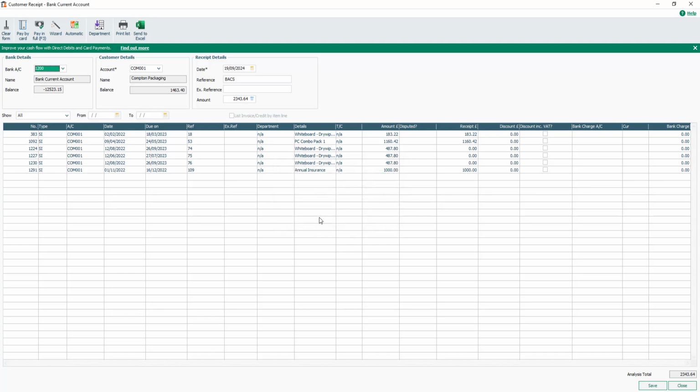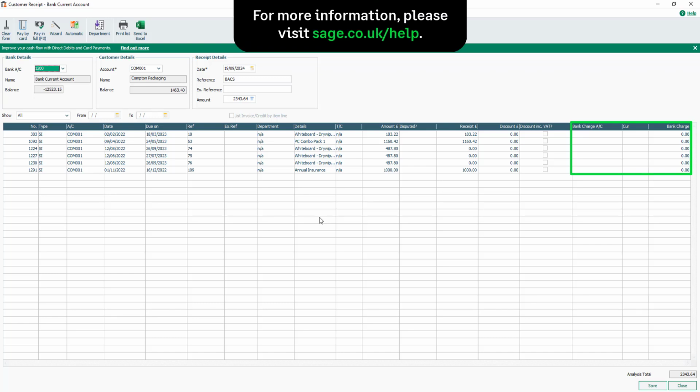Once you've paid all required invoices, the analysis total and amount boxes should match. We'll look at what happens when these do not match in a separate video. As we've received full payment of these customer invoices, no discount should be applied. To save time, when recording your customer receipt, bank charges can be applied here. For more information, please visit the Sage Help Center.